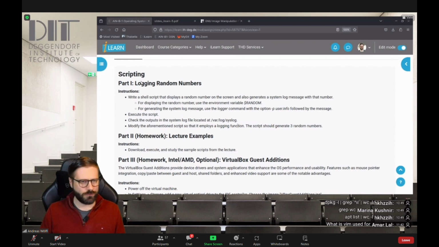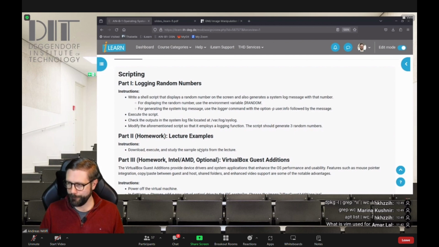Yeah, basically all the instructions are there. So for that, I give you 20 minutes, meet and exchange, talk to each other, and together solve this logging random numbers task. Before I open up all the rooms, is there any question? That's a no. Then talk to you in 20 minutes. The rooms are open right now.